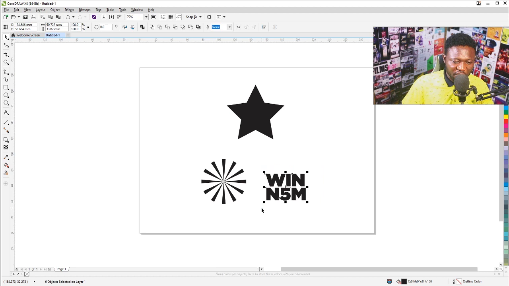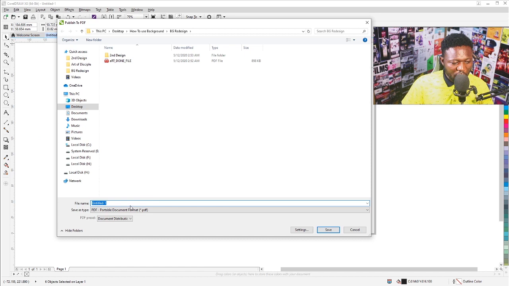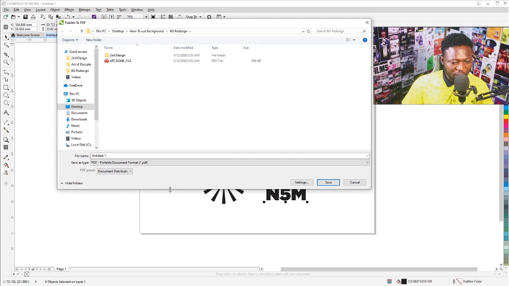And I'll go to File, select Publish to PDF, and I need to click on this setting option here. I know some of us hardly see this. So if this is the first time you're using this, it's possible yours is going to look like this. All right, it's always like this. So you need to click here to make this visible, and click on these settings here.